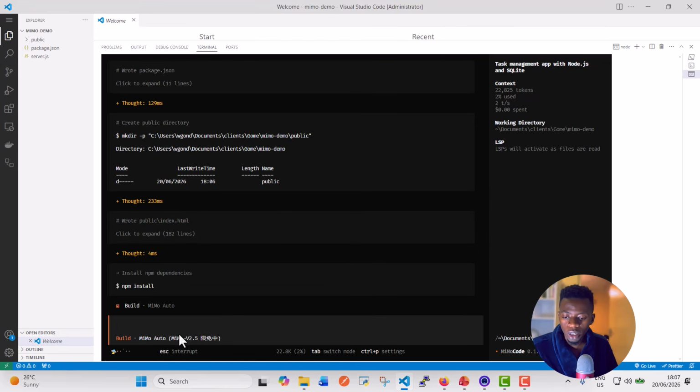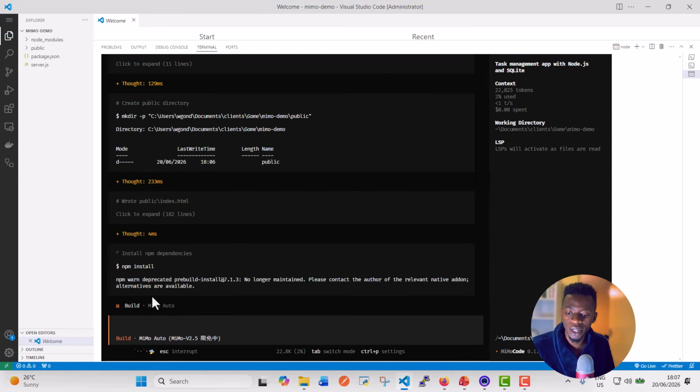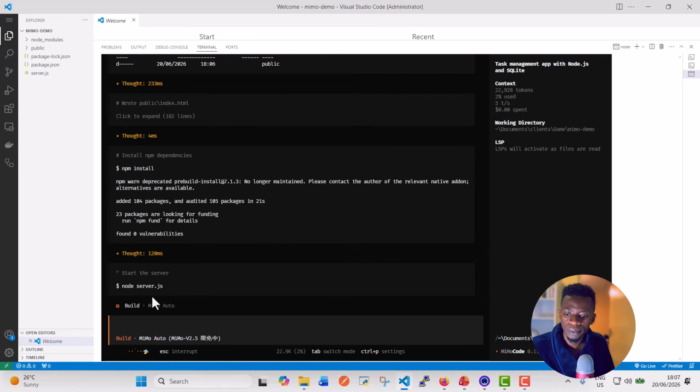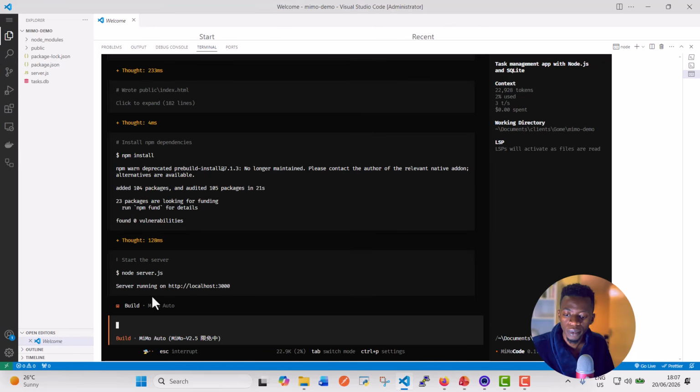And if you want it to use a mode where it has to plan things out and give you the plan before it executes it, you can change from the build mode to plan mode, and that will help you with that. It is installing all the necessary dependencies. It has created a node server. It has also created an SQLite database.